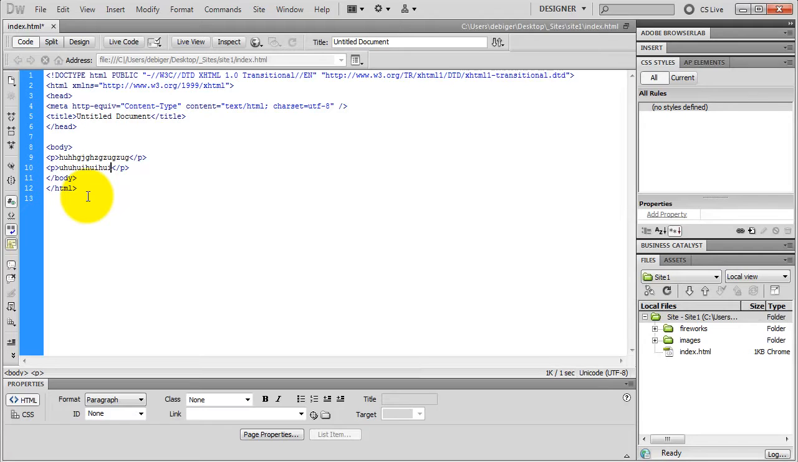But if you start a body tag, for example, and then you start a paragraph tag, you have to close your paragraph tag first, and then you can close your body tag. So your tags cannot overlap each other.